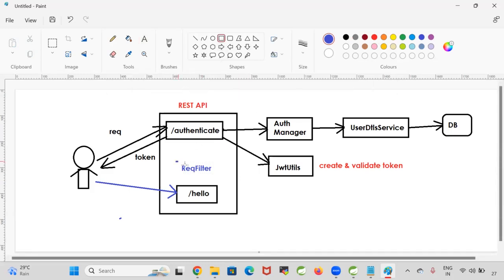So what is the purpose of this request filter? Whenever a request comes to this hello endpoint, it will go to the request filter first. Then that request filter will talk to the JWT utils component, because it contains the logic to validate the token. If the token is valid, then that request will be processed and a response will be sent to the client. Otherwise, the response will not be sent to the client.